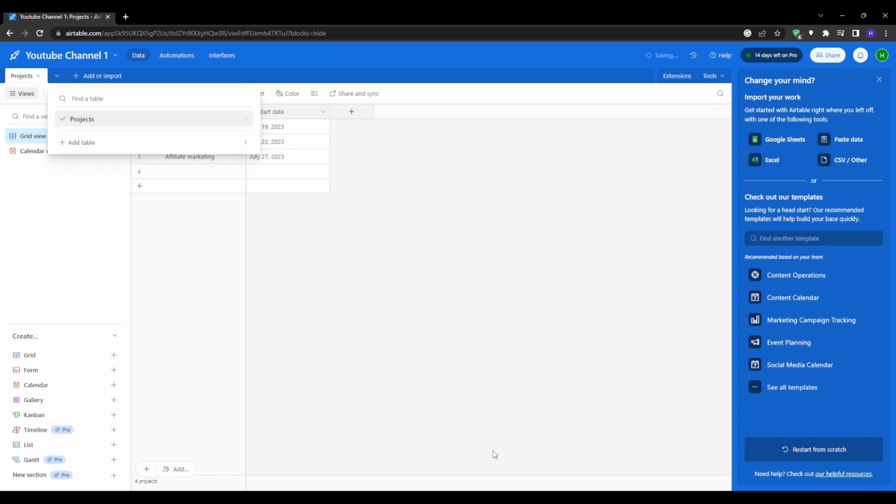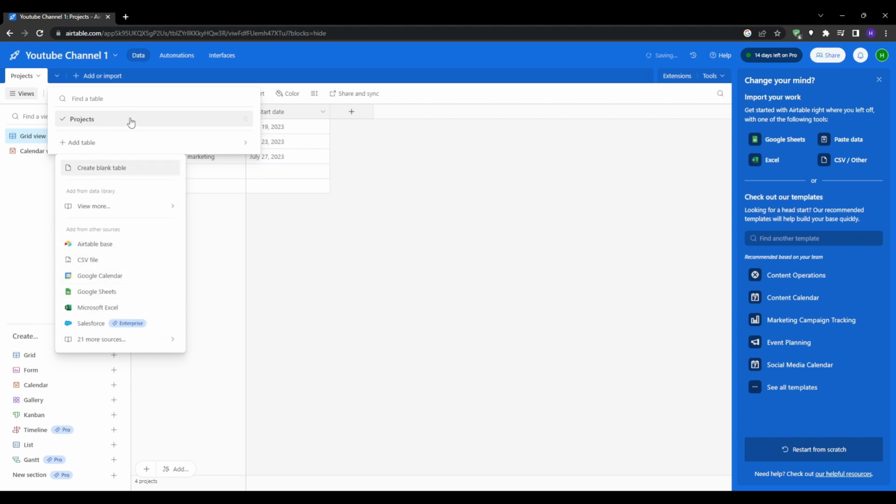Expanding your workflow. Don't stop at one table. To build out your full workflow system, just keep adding tables to track other types of data related to your overall goal. For my video projects, I can make separate tables for video scripts, graphics, editing notes, etc. Airtable's linked views will connect all the context.